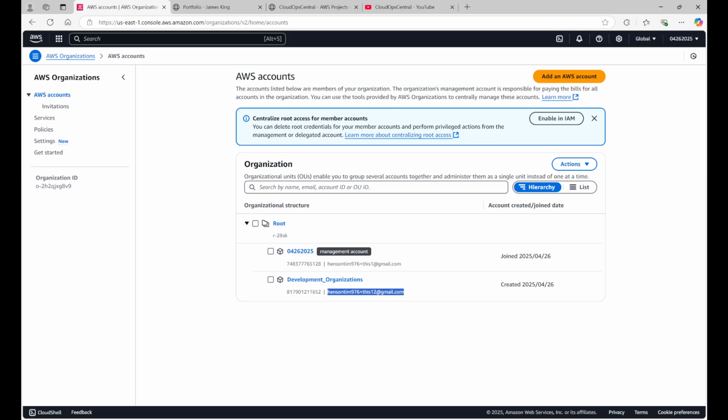You might say, well, you didn't enter in the credit card billing. No, that's because the root account already has the credit card billing, and if you remember, all the bills will be going to the root account also.